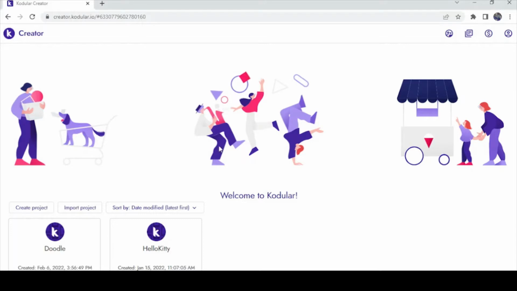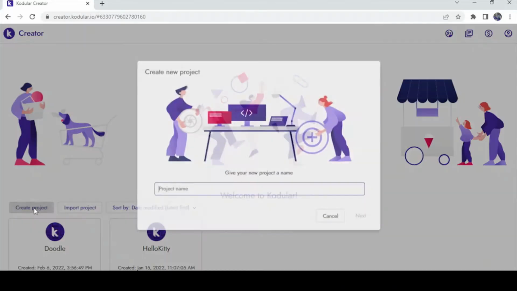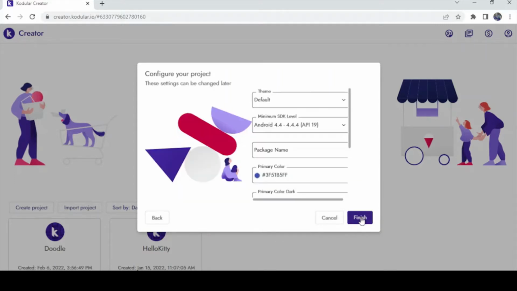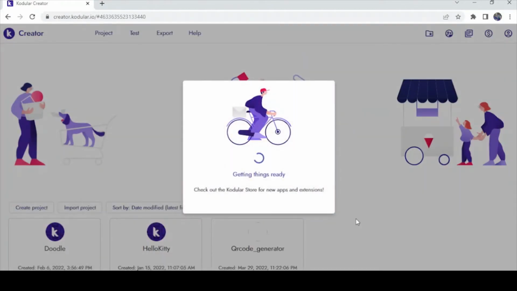Today I'm going to show you how to make a QR code generator using Kodular. For the first, click on create project button and type in QR code generator. Right. Click on next and click on finish. Please wait till the project opens.